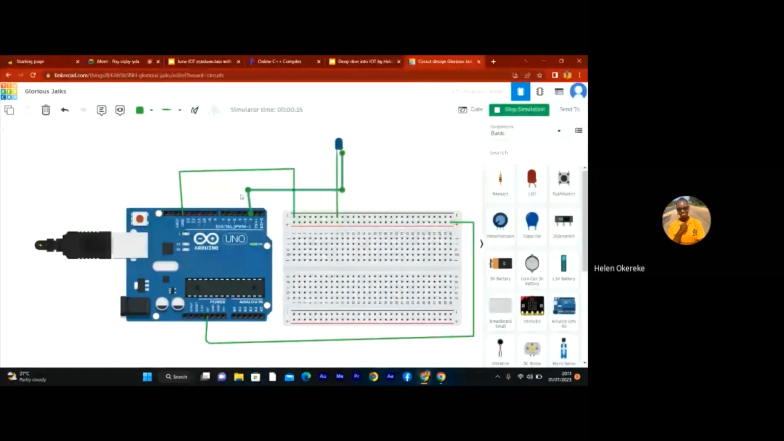So how do we give power to this pin? How do we make this pin light up the bulb? That is where we need to code.